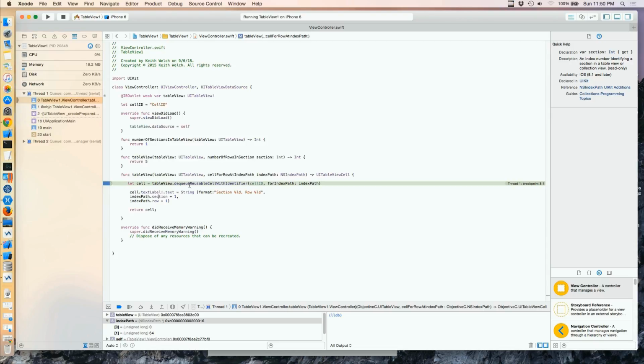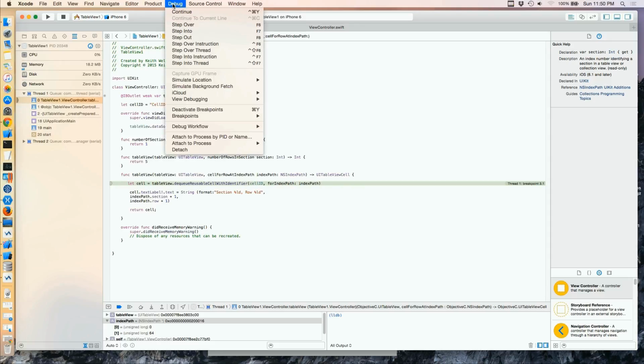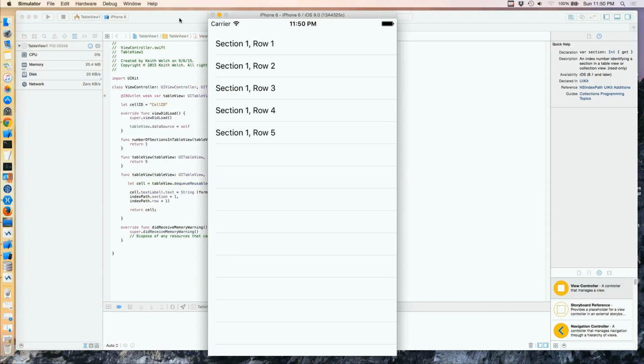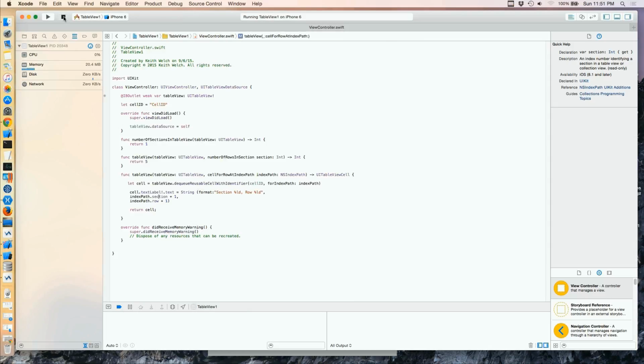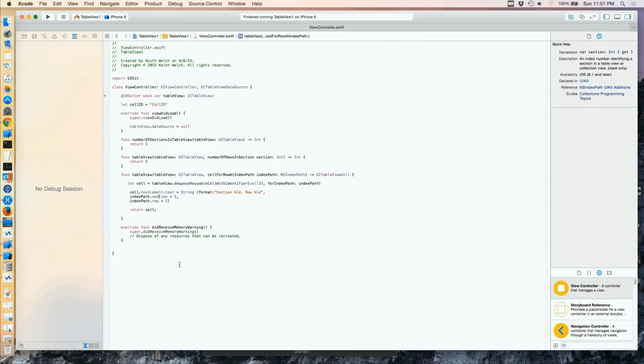And now we'll have our row equal to 1, and our section is still equal to 0. And we'll let this go. And we'll see our section 1, row 1, section 1, row 2, etc. So that's the order of the way these functions are called, and how the table view builds itself.